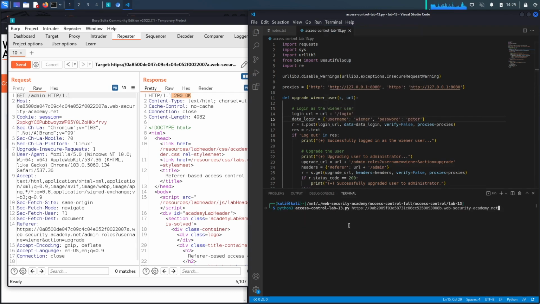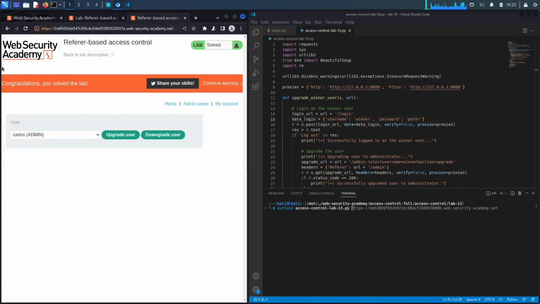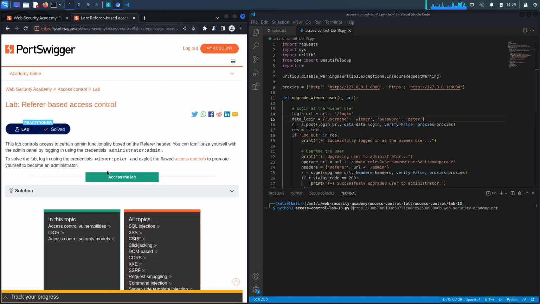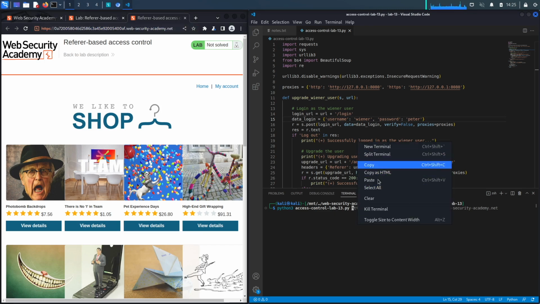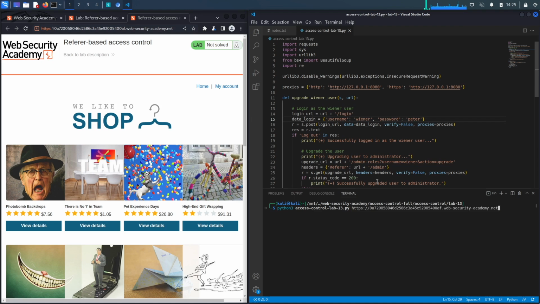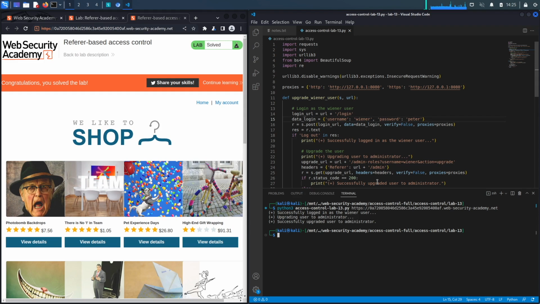Python 3, access control lab 13. And this likely timed out, so let's open it again. All right, let's copy that, put it in here, remove the trailing slash, hit enter. No errors so far, so that's good. And here we go. This is the first program in a while that doesn't output errors on the first try.